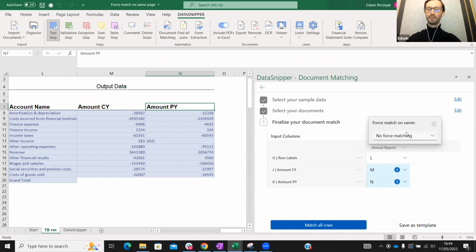And basically what it does is that it forces the matches to be either on the same row of a table or on the same page of the document. And it means that if DataSnipper is not able to identify all the attributes that you set up in the input columns, it won't place snips at different parts of the document. So now I want to force all these matches to be on the same page of the document.